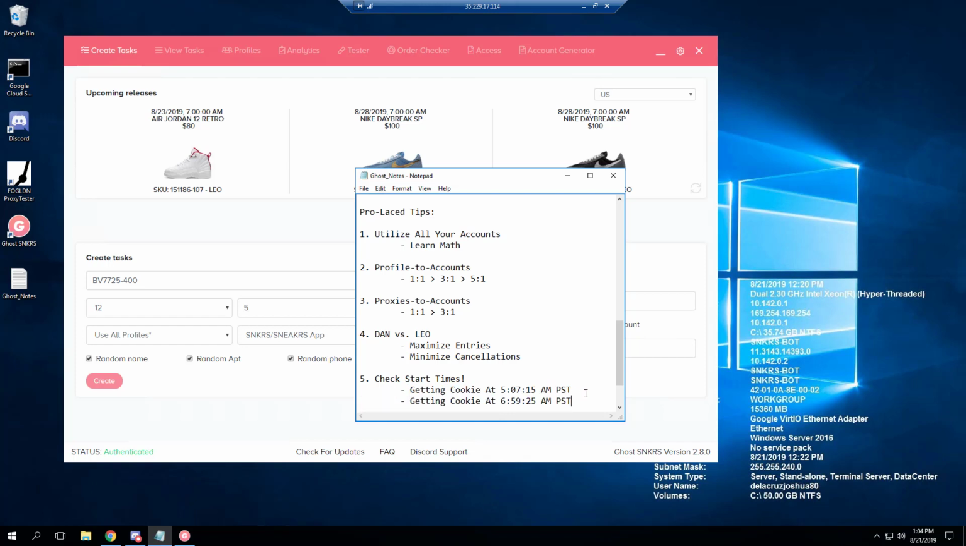This is very important. The bot needs time to get the cookie. If your bot doesn't get enough time, that task is going to become virtually useless. It's not going to play a role. In terms of a Dan, it very likely will not have enough time to get the cookie to put in an entry. If it's a Leo, it may not have enough time to get to the checkout process. They might be sold out by that point. So keep an eye on your start times. There's a big difference between your task of getting the cookie starting at 5 and at 6:59. Big difference.